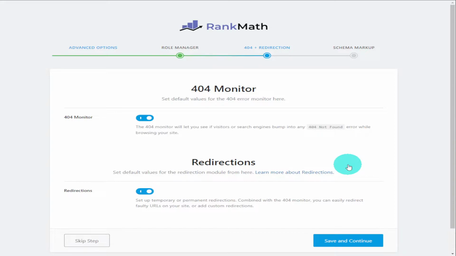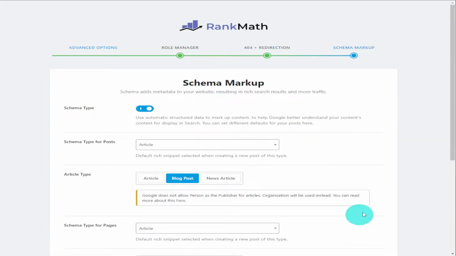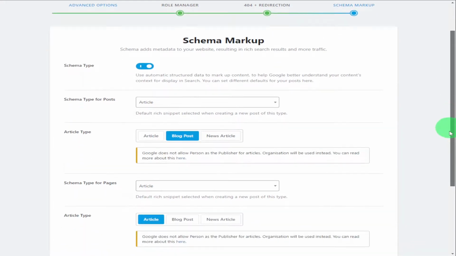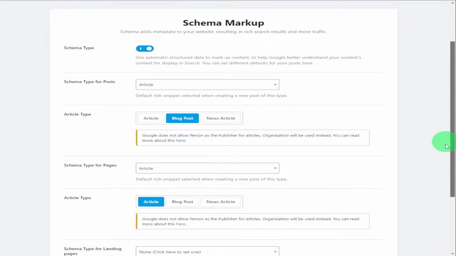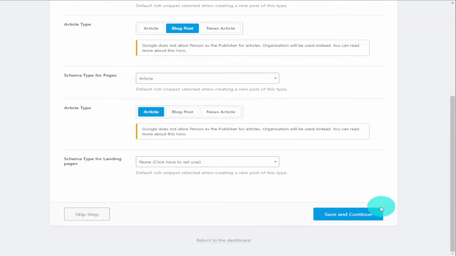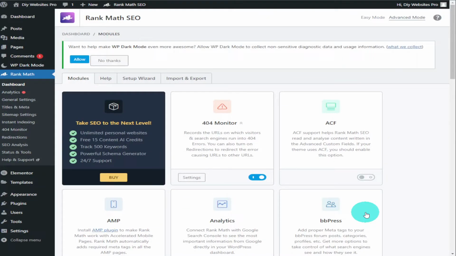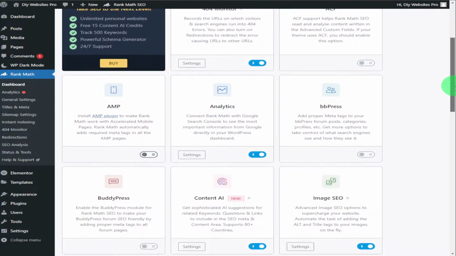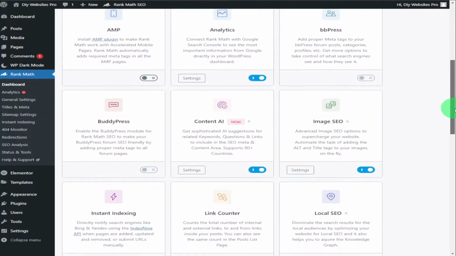The next page lets you choose whether you want rankmath to monitor your 404 errors and your redirects. And the final page of the advanced wizard setup is schema markup. This section helps you tell search engines what your pages and posts are about, but more importantly, how they're displayed in the search results. If you want to make any changes that you may have made within the setup wizard, all you need to do is go through the following tiles and select which one you want to change.